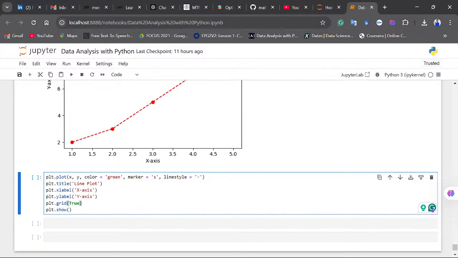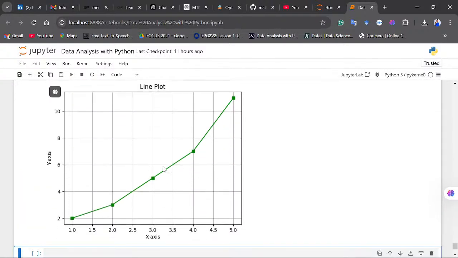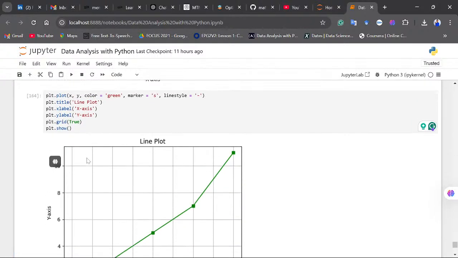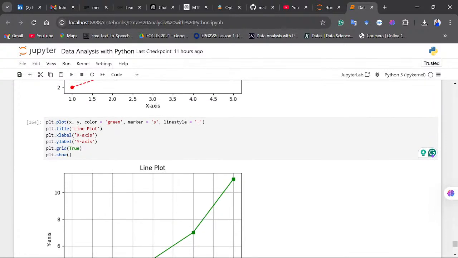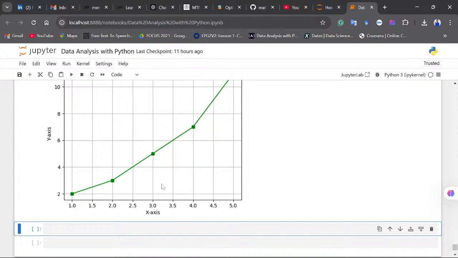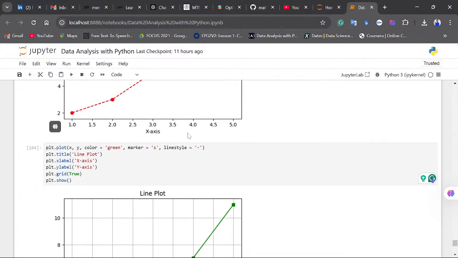So if we run this, it should create a new plot for us where it's even giving us grid lines. Okay, so that is it. The few changes are that we just change the color, we change the marker, and we change the line type, and we also activate a grid line. So it's just the same plot, but we have made some changes to it.